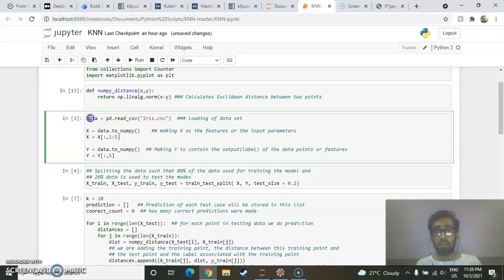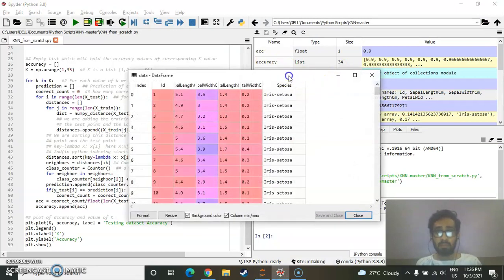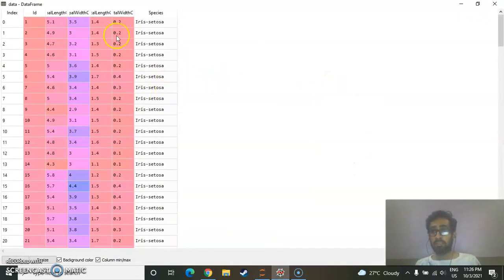Now let's load the data. I am using iris data. I hope you guys have already seen this, but I'll show you. So this is how iris data looks.